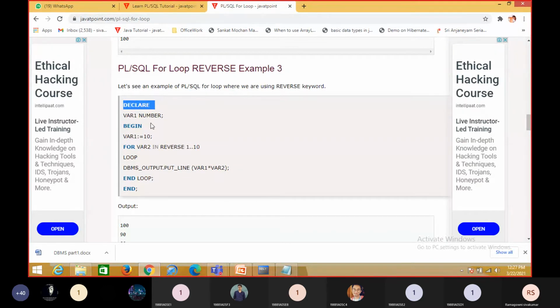In the declaration section, we declare the variables. Next, begin means we are going to write the logic inside the begin statement. In begin, we assign value 10 for variable 1. Next, I started a for loop with the variable in reverse, using the keyword reverse: reverse 1 to 10 loop. You read it like this, 1 to 10 loop. Next, I'm printing the values with DBMS_OUTPUT.PUT_LINE of variable 1 into variable 2.